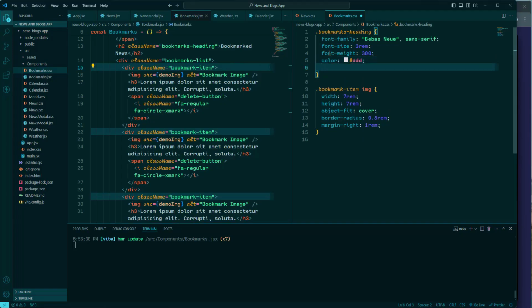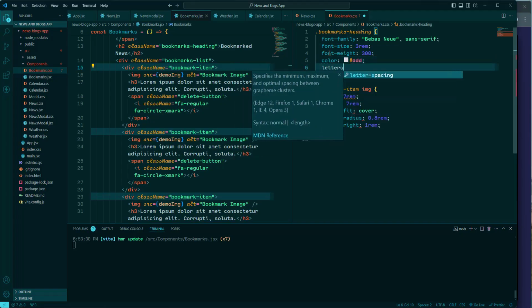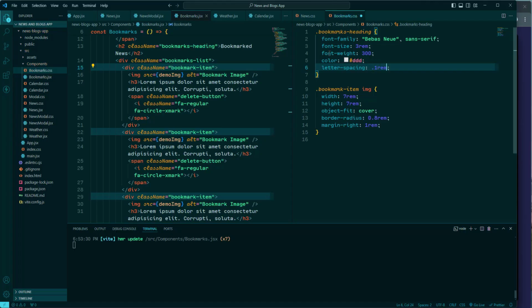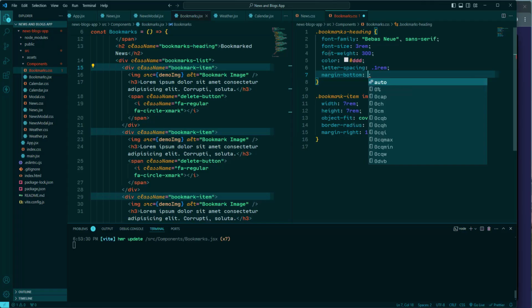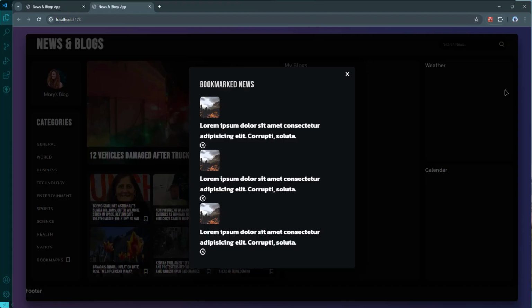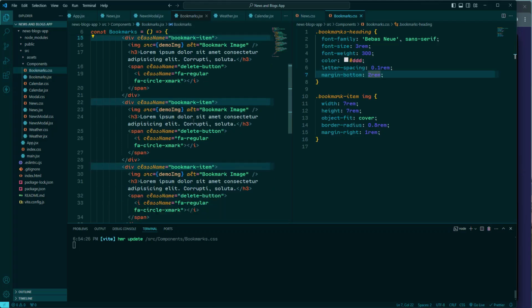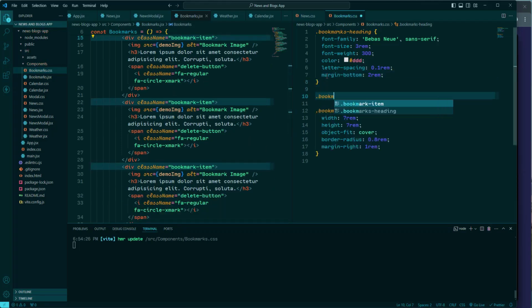Then I'm going to increase space between the letters using letter spacing. Let's set it to 0.1 rem. And finally, we need margin at the bottom to create some space. Let's set margin bottom to 2 rem. Okay, so the heading looks pretty nice. Next, we have to customize the bookmarks list, which includes those 3 items. So I'm going to select bookmarks list.